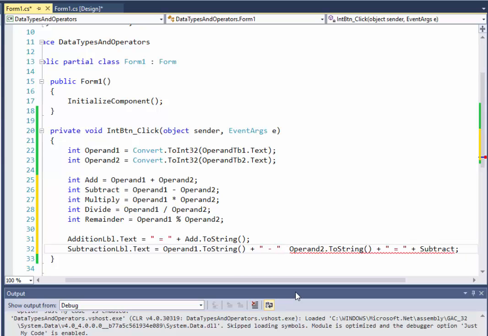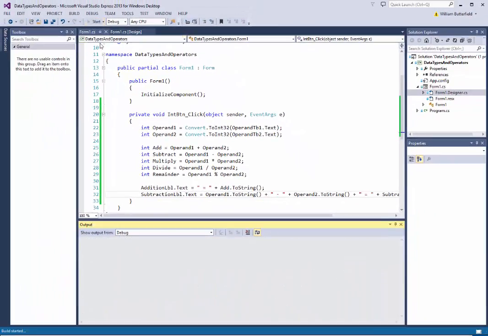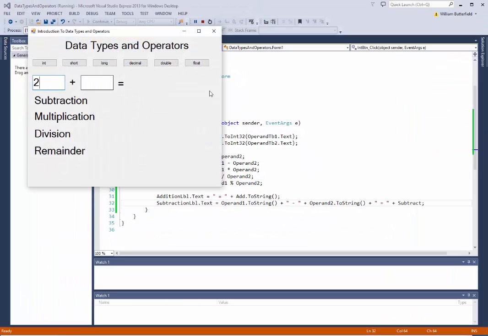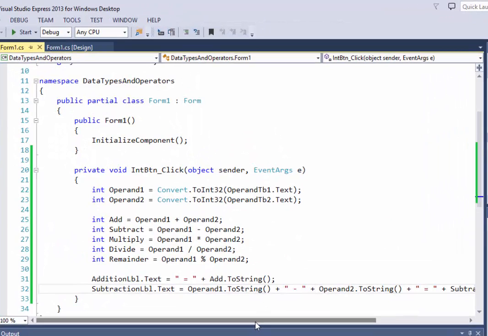Oh, I forgot my addition sign right there. All right, so I just added that in, and this should be error-free. Let's go ahead and look at that. I'm going to go ahead and put in 2 and 2 and click the int button, and now we get 2 minus 2 equals 0. Perfect. All right, now we should be able to change some things.